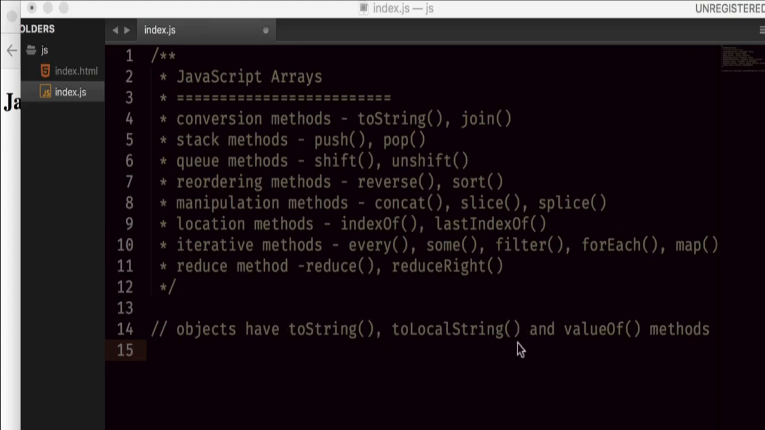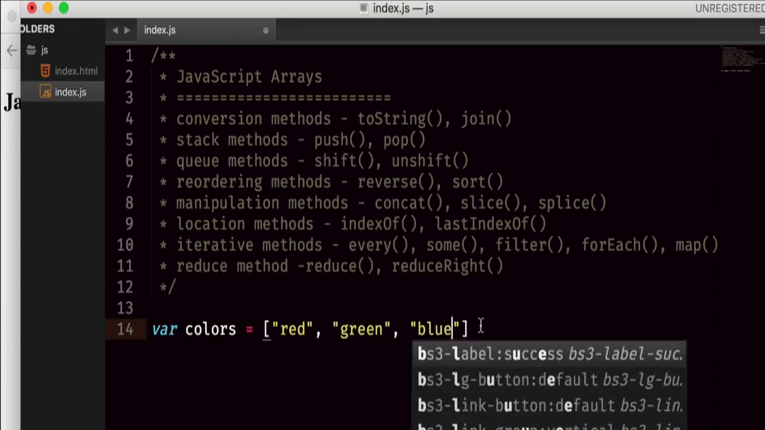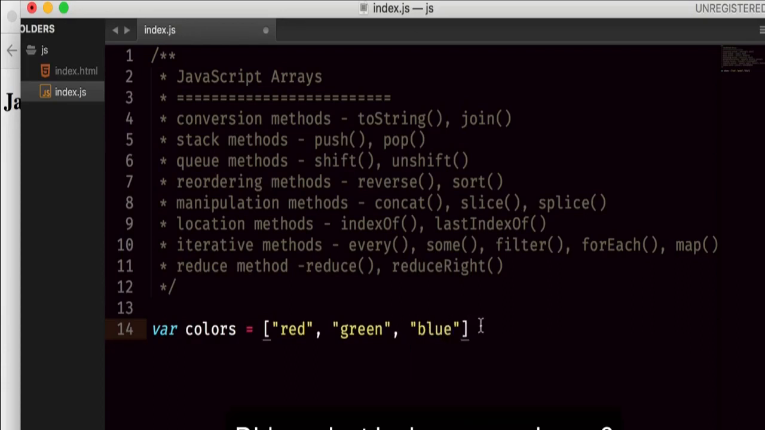toString and toLocaleString are pretty much the same. With toLocaleString, the output is based on the local time, so depending on which country you are in, the result can vary, otherwise it's pretty much the same. Okay, so let's try these things out. Let's create a variable colors equals red, green, blue. Okay, so I've got an array of colors.